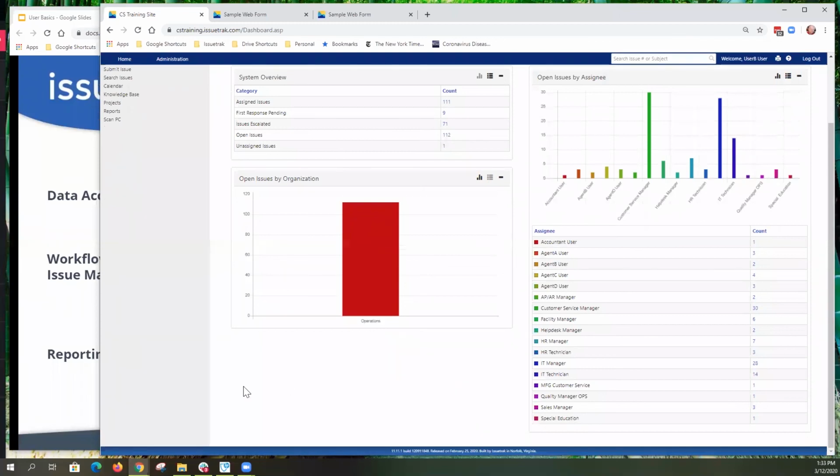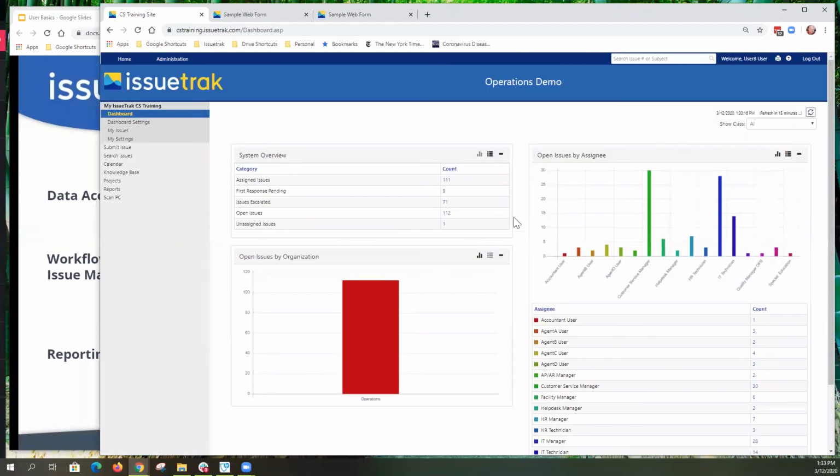So they're given a wide range of view, allowing them to get a good piece of information from Issuetrak, whether they're directly involved with the issues or not.